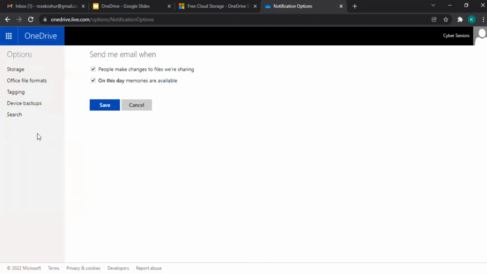Notifications. The OneDrive app will send you emails when people are making changes to files that you've shared. So it will send you an email telling you that someone has changed something in your file. And then it also gives you the On this day memories option. So like on a certain day you uploaded your Cyber Seniors reflection document, and it will show you that memory when the year rolls around again. You can turn these options on and off depending on which option you feel is more useful, and save that.